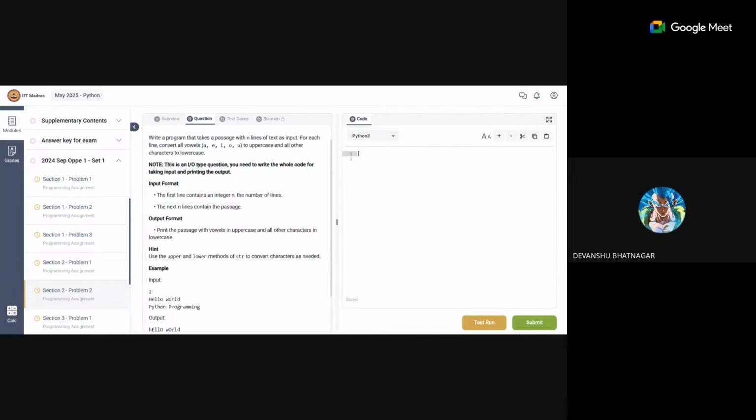So see here what is written. The first line contains an integer n, the number of lines. Input for i in range n. So you will do int of input, correct? Yes, we have to do this. The first line contains an integer n, the number of lines. And what is this? Input format. So the first line should be this. The next n lines contain the passage.